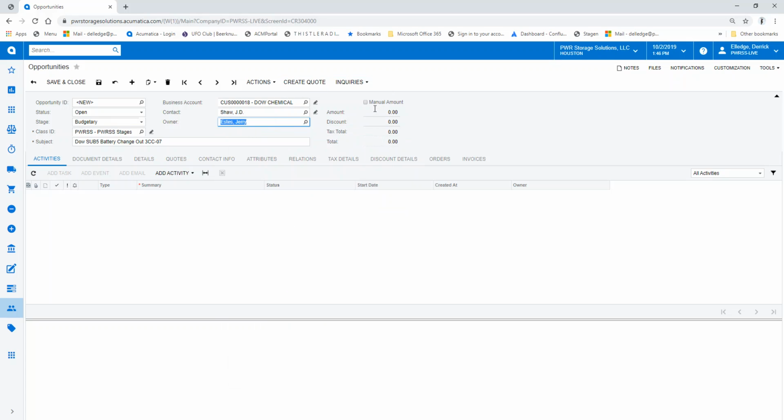The next thing you can do, if you do know an estimate around how much this opportunity is worth, you can select the manual amount, and you can enter in that this is a $25,000 opportunity. If at a later date you come back and you add a quote, the quote will override your manual opportunity to what it actually is being quoted at.